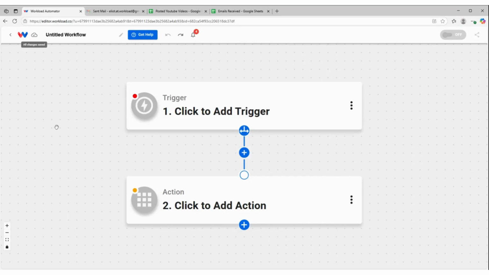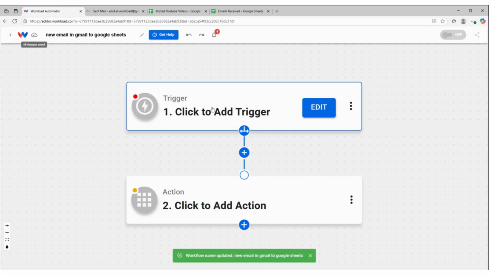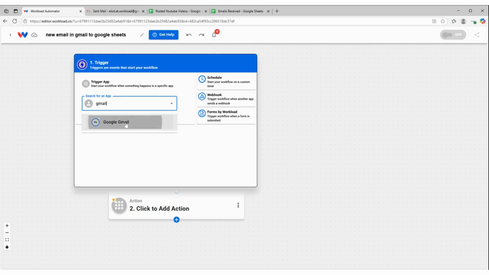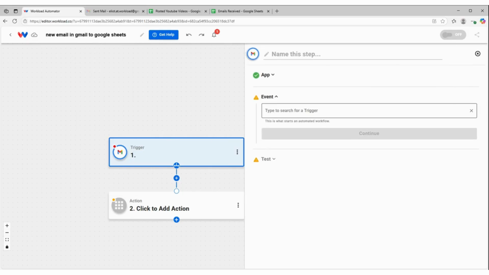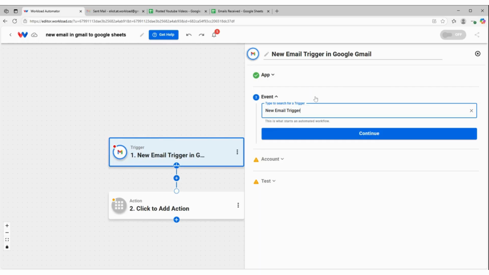Alright, let's build a workflow. So we're going to start here at the Workload editor, and we're going to give our workflow a title. So this is going to be new email in Gmail to Google Sheets. And we're going to click inside of the trigger box. And for our trigger app, we're going to select Gmail. And our event is going to be new email trigger. So anytime we receive any new email in Gmail, it's going to initiate this workflow.